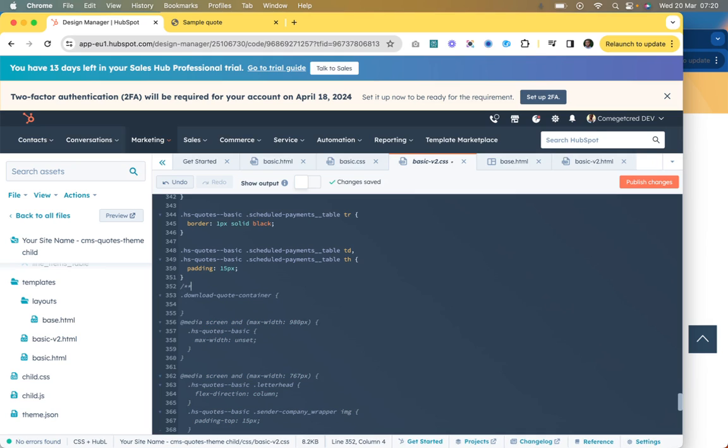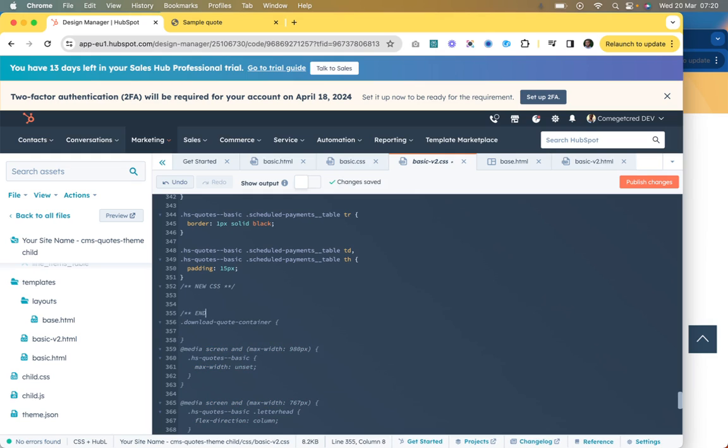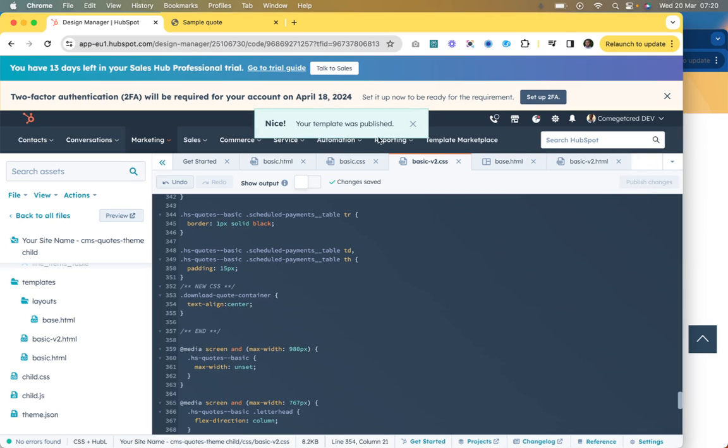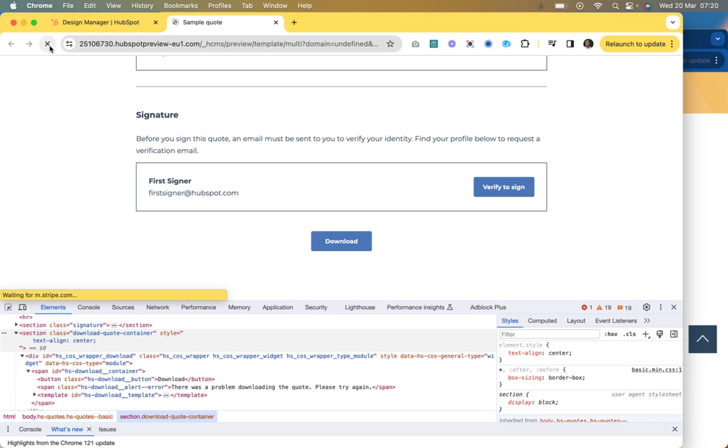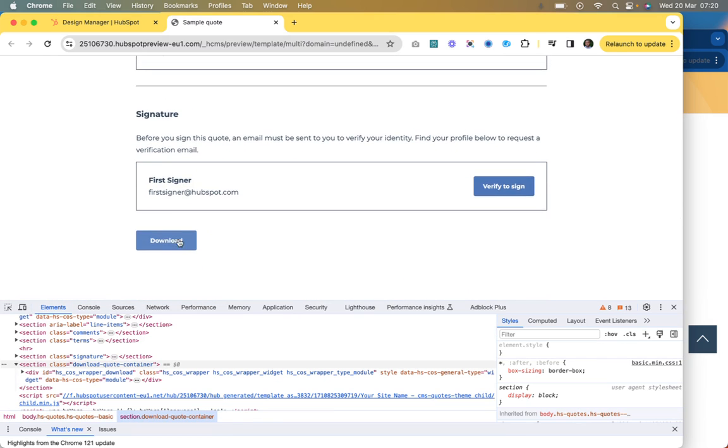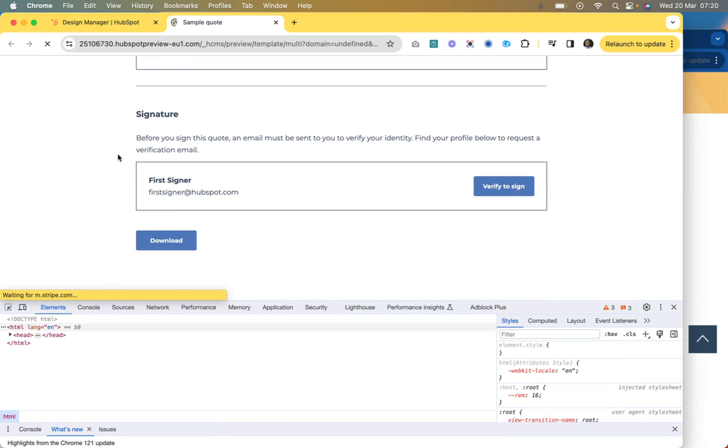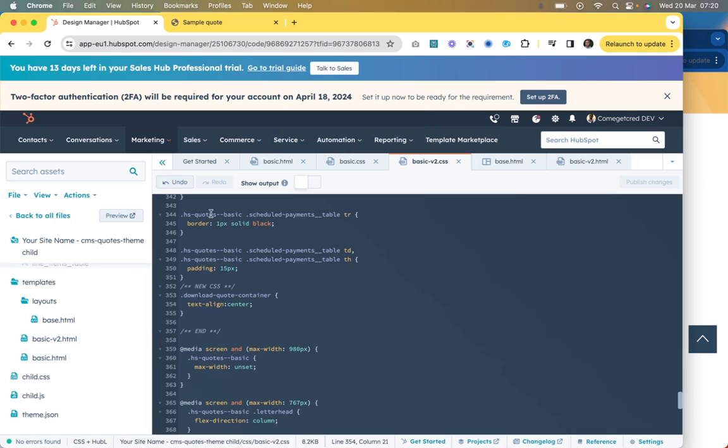Here you can say new CSS. And okay, so now paste there. Okay, so now we say that text alignment center. Okay, refresh. Check this. Download text alignment center.